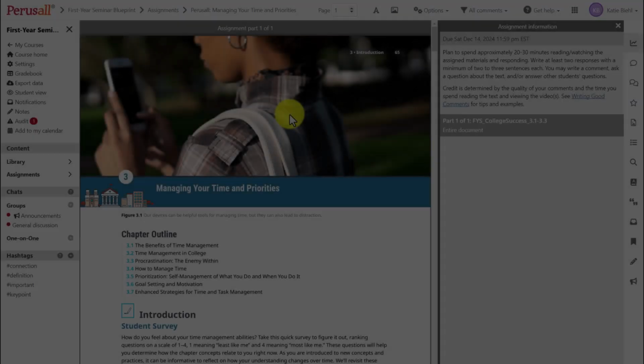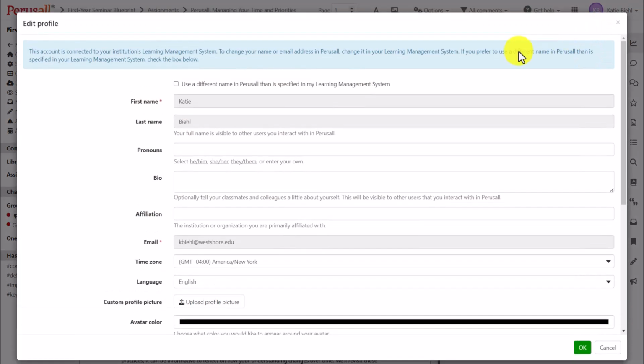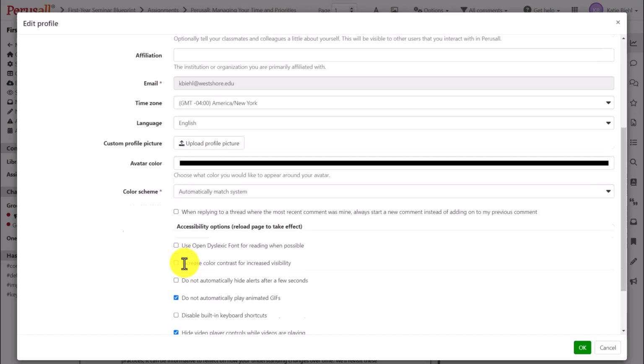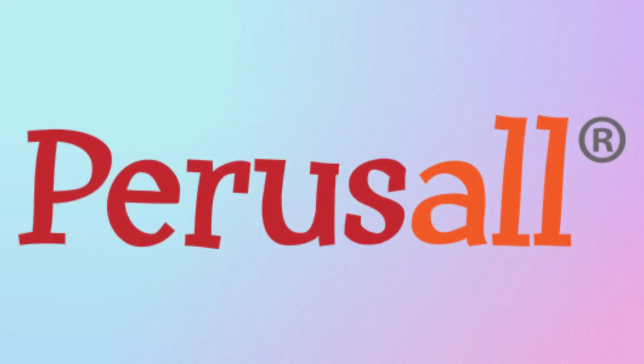To customize your personal Perusall settings, click the drop-down menu next to your name in the upper right-hand corner of the screen and choose Edit Profile. Here, you can add pronouns, add a bio, choose a color scheme, and adjust your personal accessibility options to your liking. And that's it! With Perusall, you're all set to make your first-year seminar pre-class assignments more engaging and collaborative.